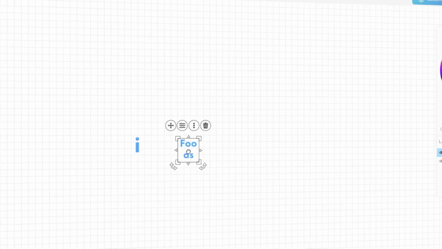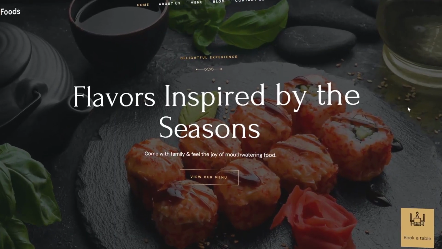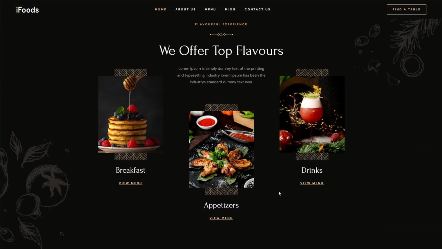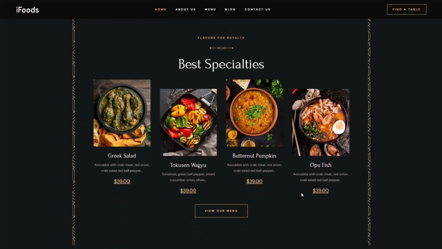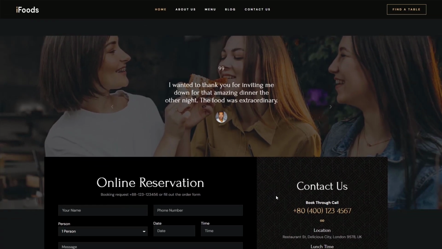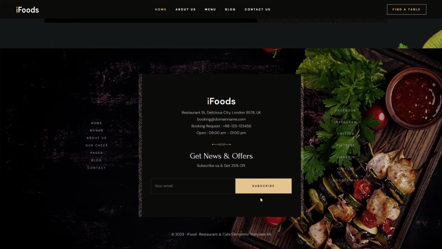You'll learn how to create a logo by using a free online tool, how to create this awesome homepage with transparent header, beautiful banner, featured food area, food menu items with filters, food items with price tag, amazing testimonial carousel area, online reservation form, and a nicely crafted footer area.